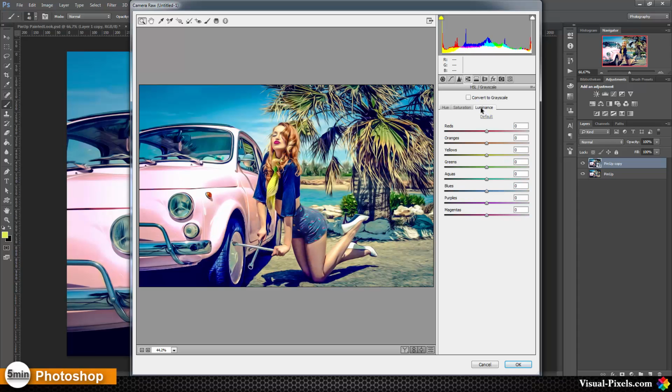And in luminance, we are going with the aquas to about +24 or 25, and the blues +18, and the purples to +44. And last but not least, the magentas, I'm going to -38.